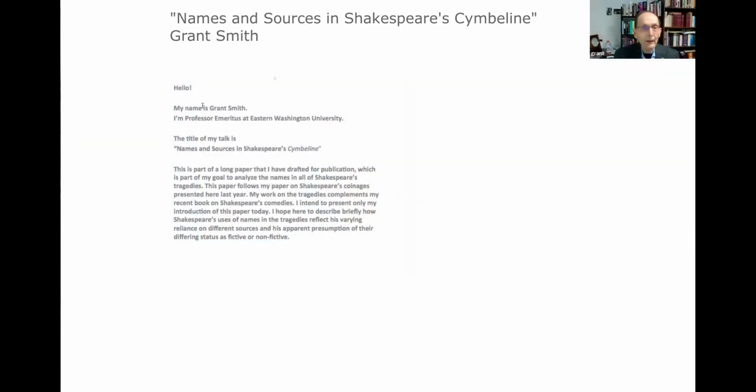My name is Grant Smith. I'm professor emeritus at Eastern Washington University, and the title of my talk is Names and Sources in Shakespeare's Cymbeline. This is part of a long paper that I've drafted for publication, which is part of my goal to analyze the names in all of Shakespeare's tragedies. This paper follows my paper on Shakespeare's coinages presented here last year. My work on the tragedies complements my recent book. As you mentioned, I intend to present only my introduction of this paper today.